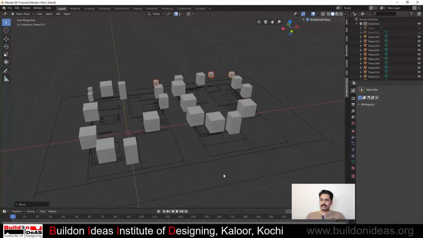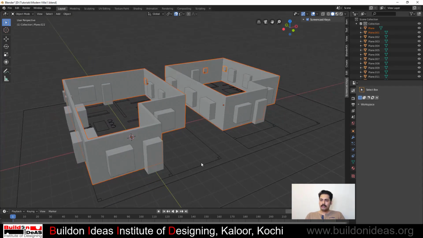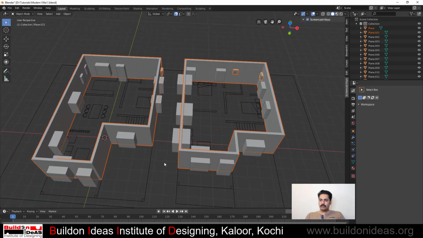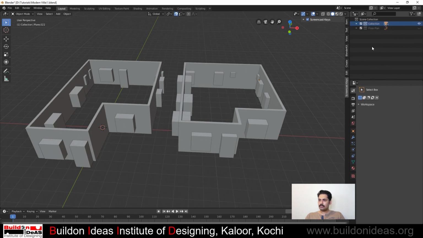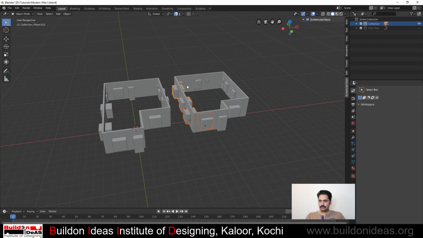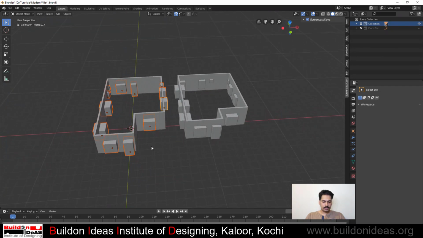What you will do next is unhide what has been hidden. So I click on Alt H in the object mode to unhide everything. Now you have to do a Boolean. To do the Boolean, I'm hiding this floor plan right now, because we don't require that anymore. I'll just select it like this. Okay, so that's joined together, and I'm joining these as well. So all that is also selected, and Control J.